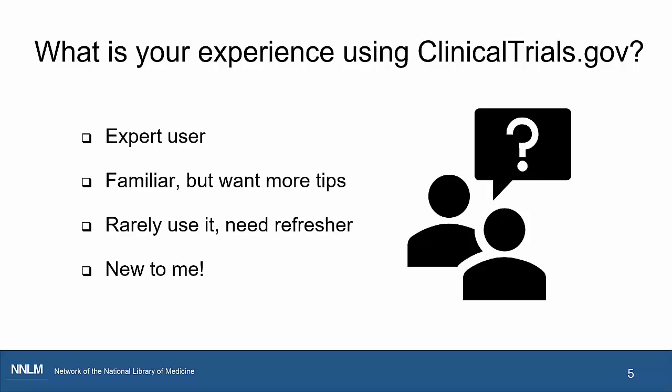So today's class is designed as an introduction. So those of you who have little experience with ClinicalTrials.gov are in the right place. For those of you who ranked yourselves as experts or very familiar, I hope you'll be able to use today's content to think about how you'll instruct others to use ClinicalTrials.gov.